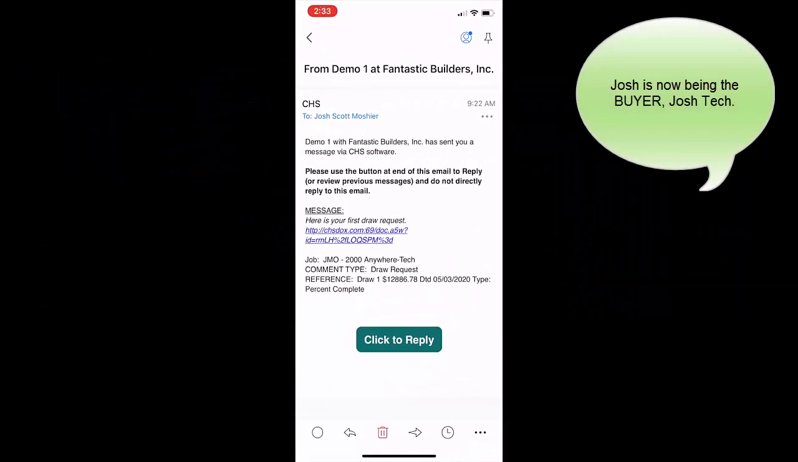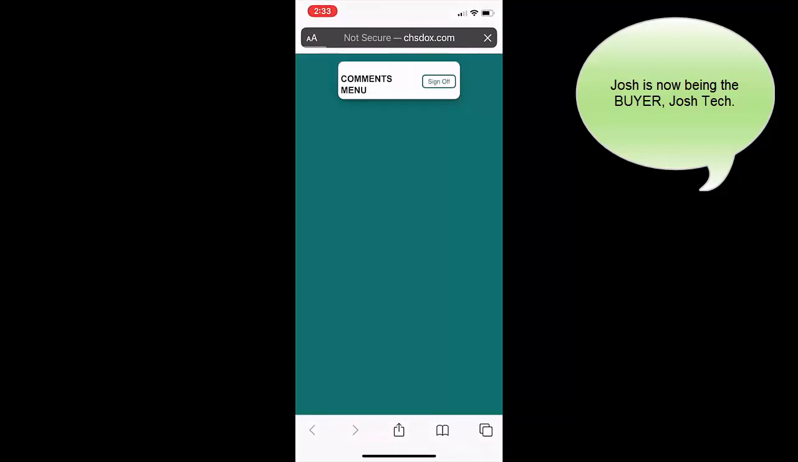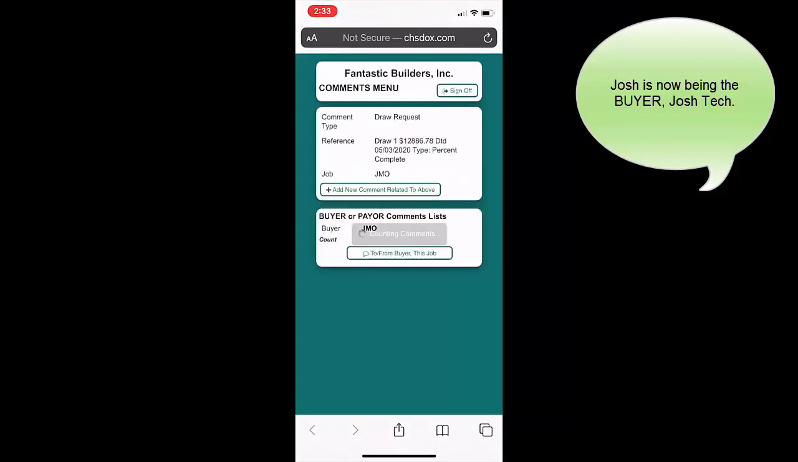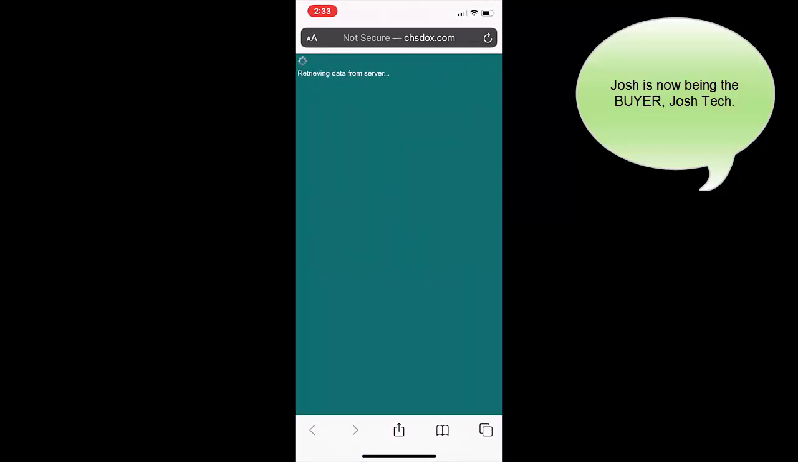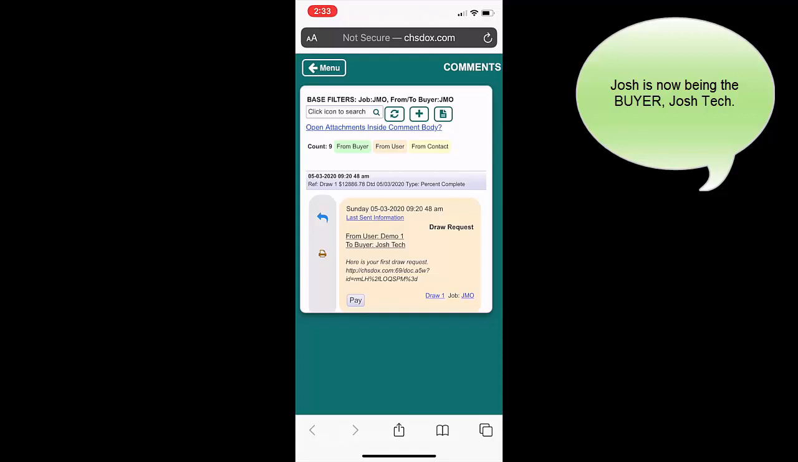So I'm back on my mobile device for this, back in my emails, and we can see this is an email to the buyer with a link to the document. So if they just wanted to go straight to the document for the draw request, they could tap that link there in the middle, or they can do click to reply to open up the comments tool, and that's what we're going to do here. When this list opens up, we should see a comment related to the draw request towards the top. And here it is right now.